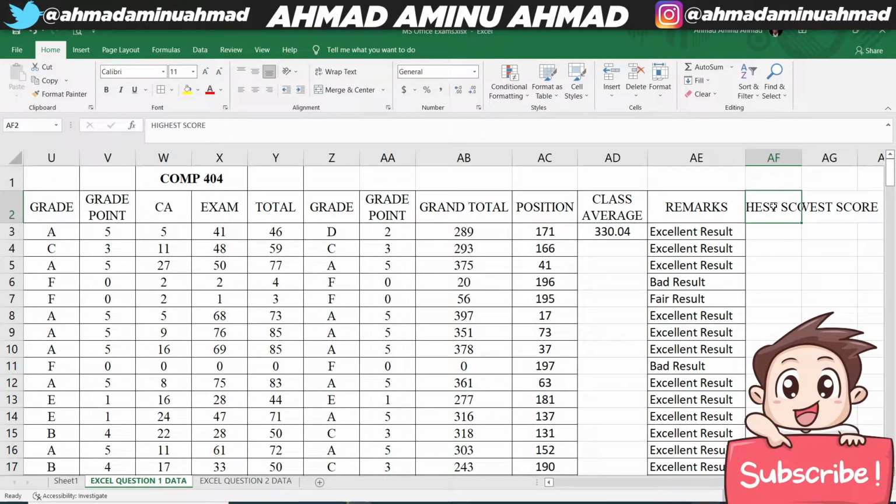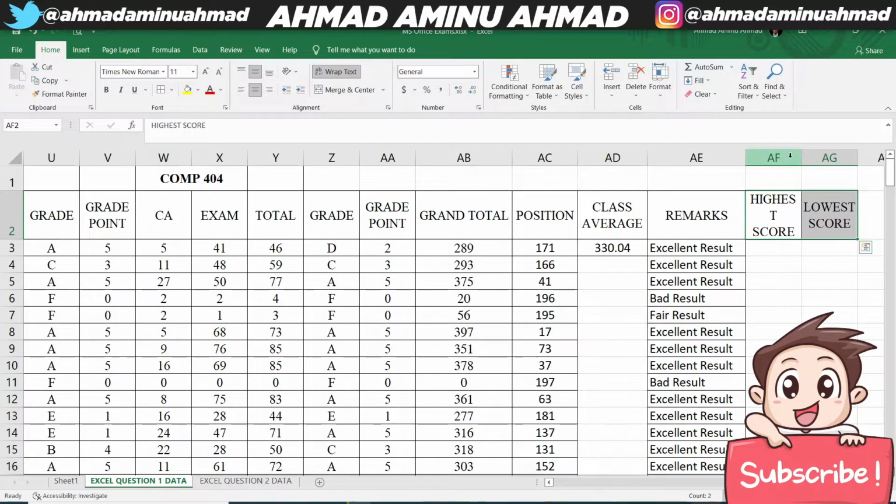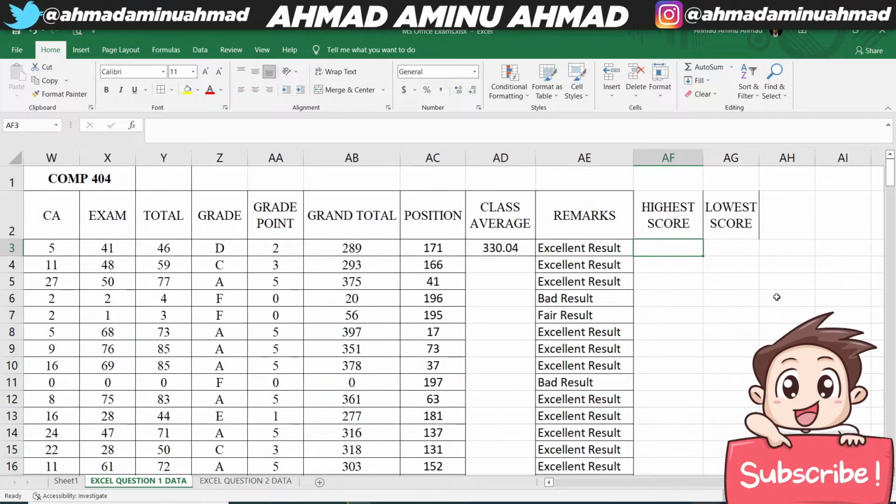So I'll just highlight the two and wrap them. Let me just do this so that T will be on top. So lowest score and highest score. For us to get the highest score, we need to apply the max formula. Max formula is a formula that will give us the highest number in the range. So we are going to apply this max formula inside grand total, so that it will give us the highest score per student.